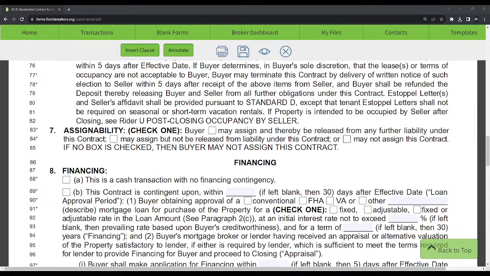Assignability, once again, you could leave this blank. I always like to check the second box, so that sometimes, let's say, for example, the buyer wants to put the property in a company name. They want to create maybe a trust or an LLC to put the property in for liability purposes. They could click the second box here, so they could assign the contract but not be released from liability, so that they could sign this contract in their name.